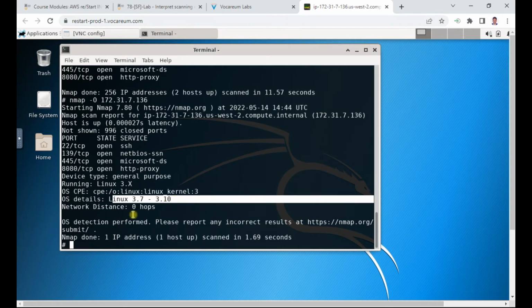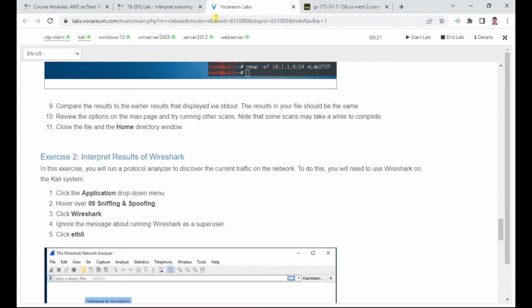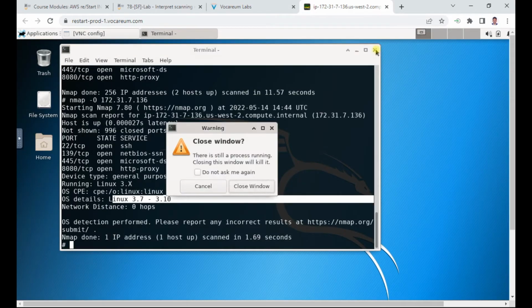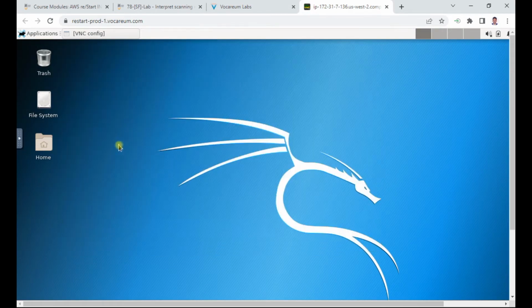So mostly Nmap is used not only for your port scanning, it can be used for protocol scanning and many other scans also you can do, like discovery scan, etc. Okay, so this completes our exercise 1. So now what I do, I close this Nmap. Right, finish.